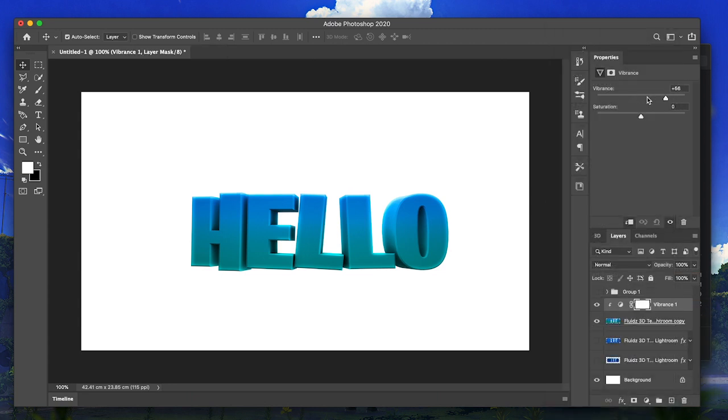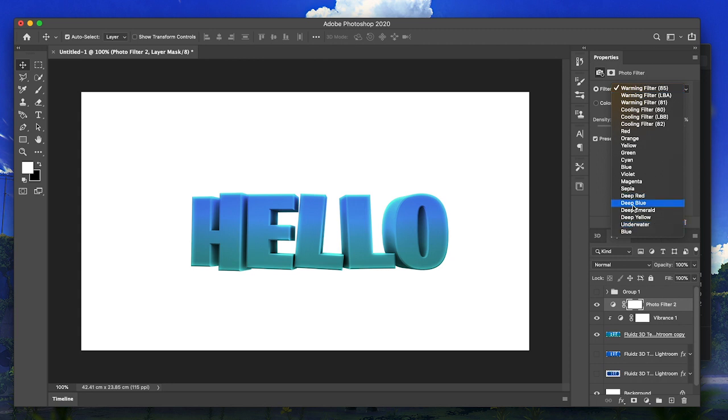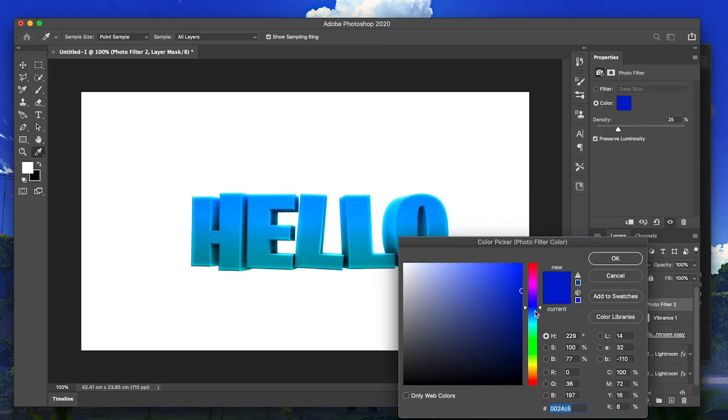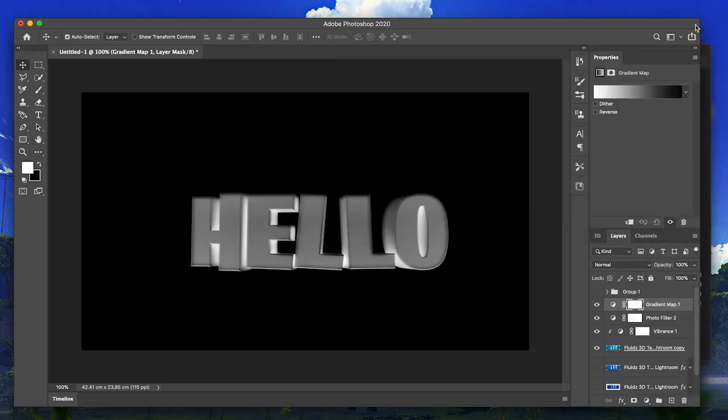So now I'm going to add some vibrance. Always clip it to the text layer, because this could also take effect on your other layers. What you want to do is just turn your saturation to max. As you can see, it already looks much better. The next thing you want to do is add a photo filter. What this does is it adds a tint of a color or a filter to the text, which also makes it brighter.